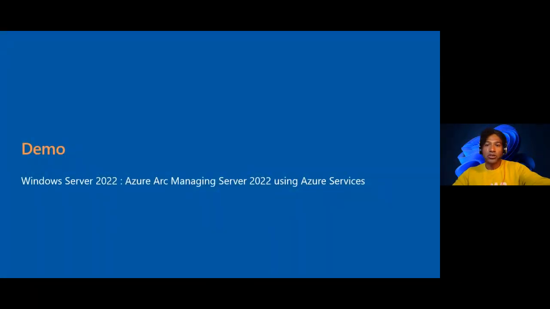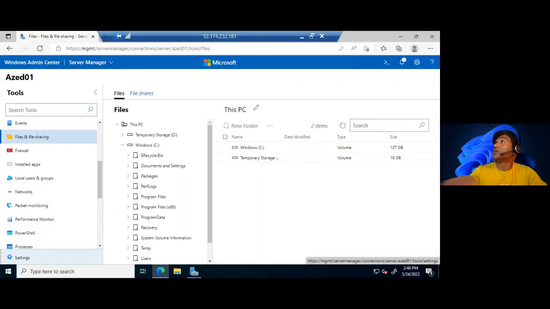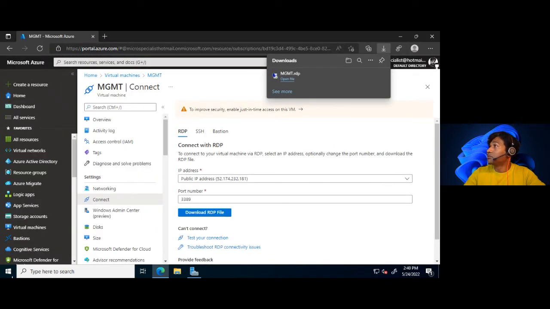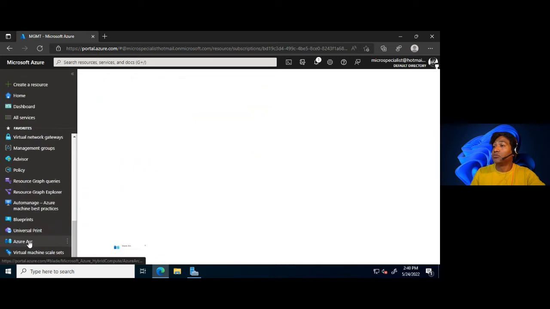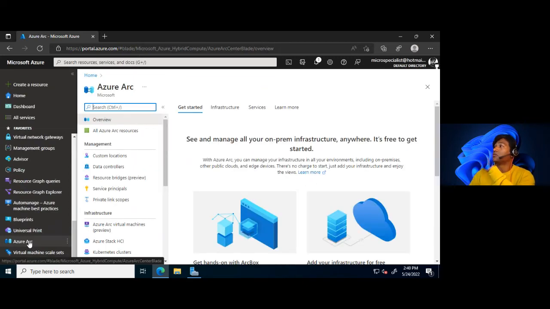So that brings me to my next demo. And for my next demo, I'll go to my Azure portal. So I'm just going to exit my presentation. And I am currently signed into my Azure portal. I'm just going to my Azure Arc service. So with Azure Arc, I have already added a machine to my installation.